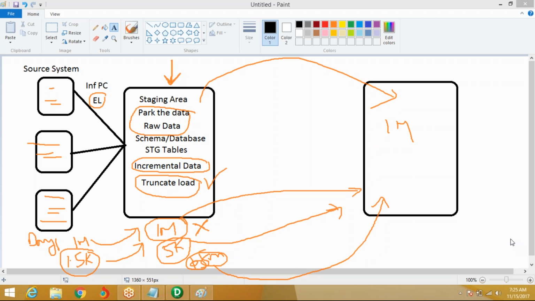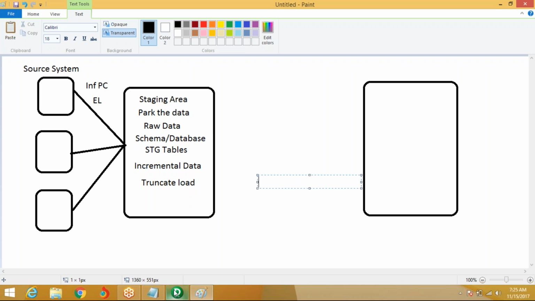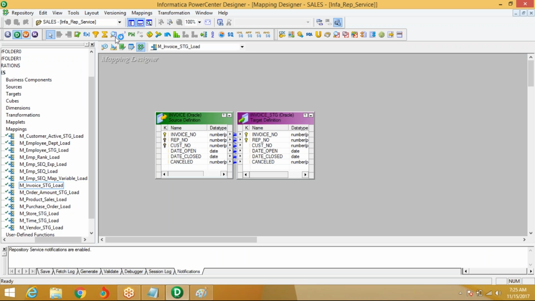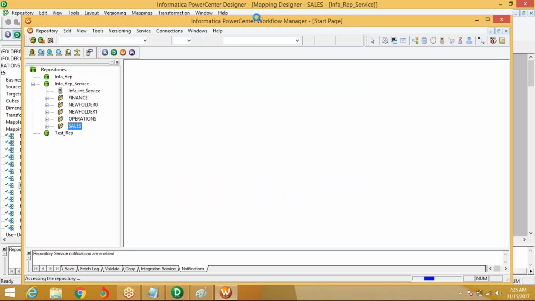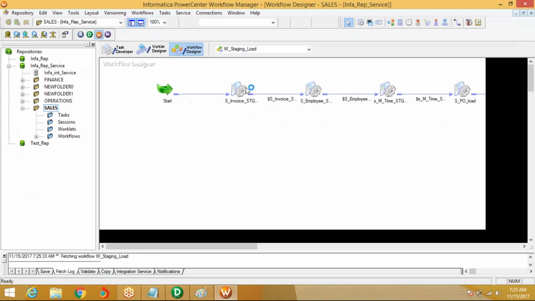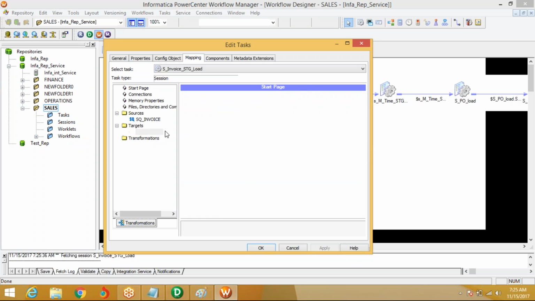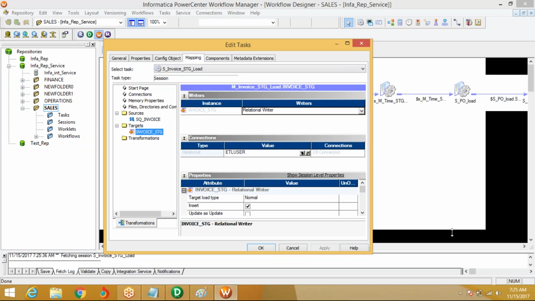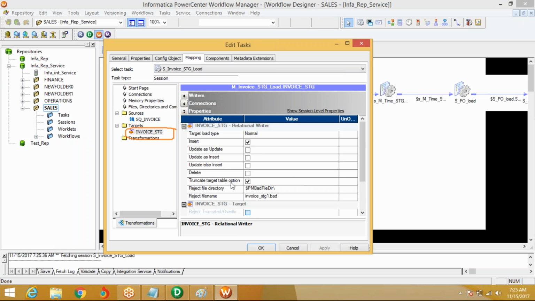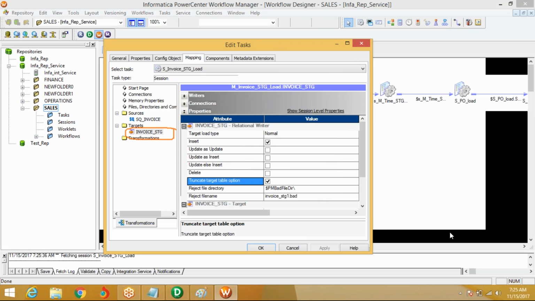So truncate, how do you truncate the data? See, if you go to Power Center, for every ETL that you create, you need to create a task called a session. So this is what you call a session. Now this is the target. You can see this is your target. When you're loading the data into the target, what we are going to do is truncate target table. See here, the truncate target table option, we have checked it.